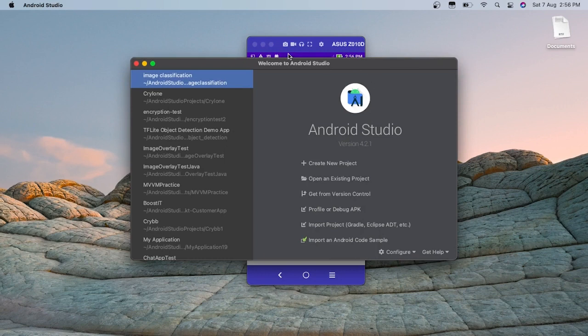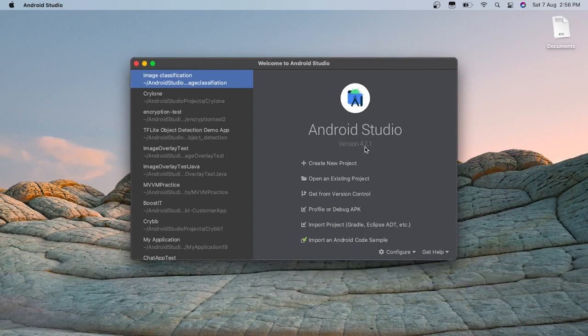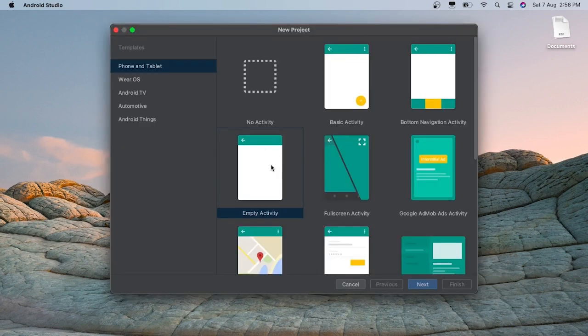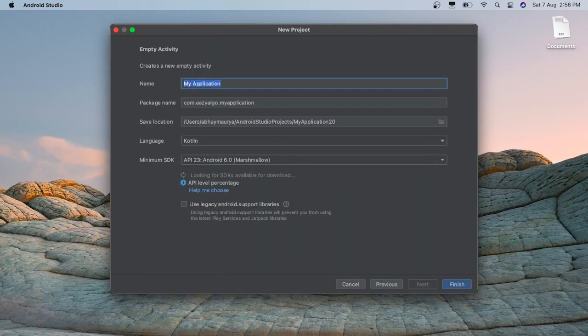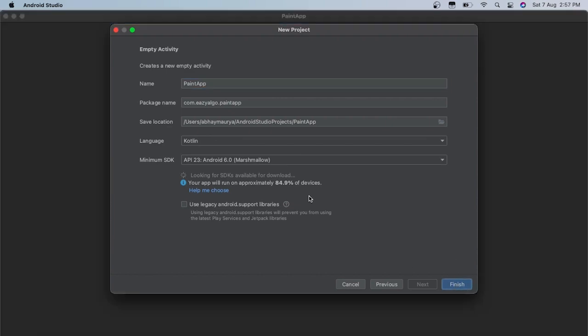So let's go to Android Studio. Here let's create a new project, and we select the empty activity and hit next. Now the name of the application, let's call it paint app. And the language is Kotlin. We are going to use Kotlin for this project, and click the finish button.